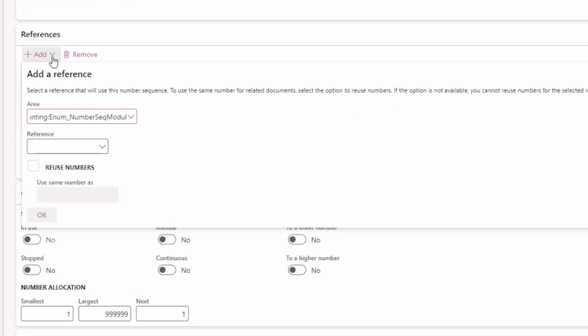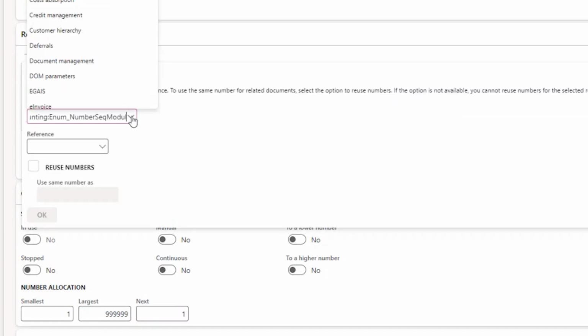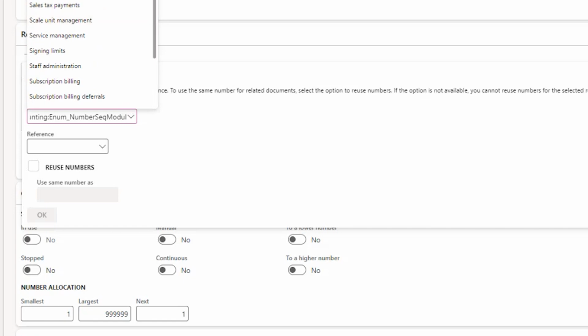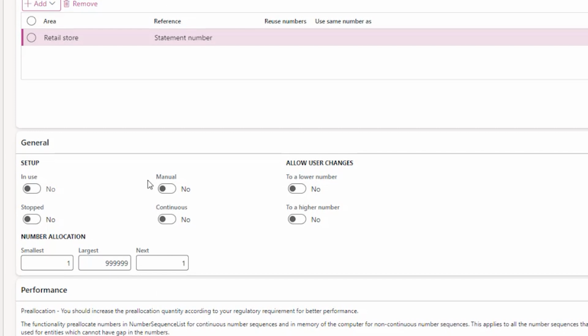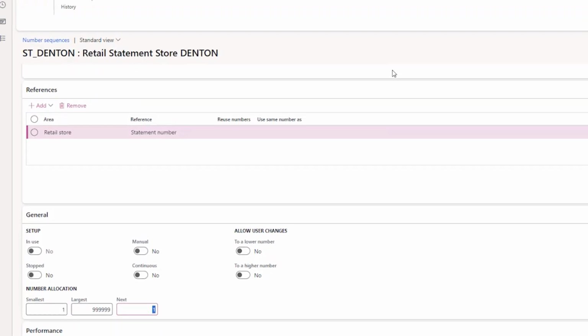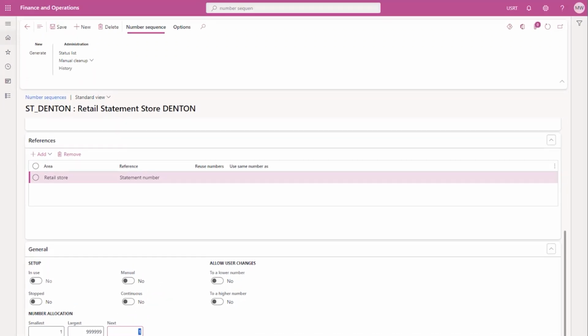So now we will click Add to do our references, find retail store again. This time we'll do statement number, click OK. Make sure our pre-allocation is turned off and click Save. There's our second number sequence done. All right. So we got some sequences done. We've got our operating unit ready to go.